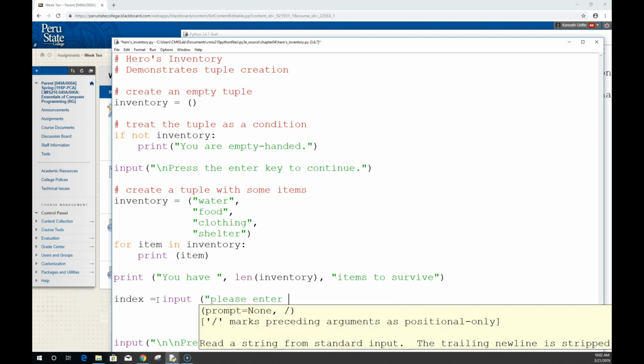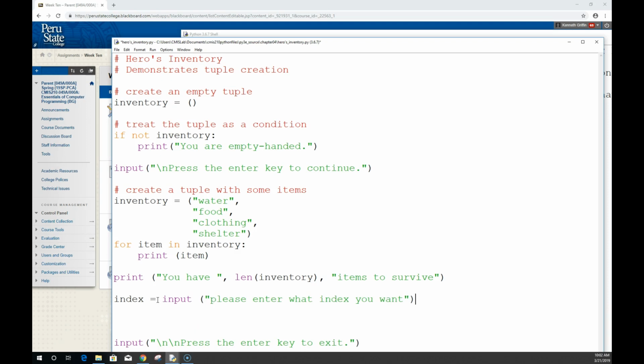Please enter what index you want. Now, there's already one problem with this I can see right away. When you get an input, it's always a text string. Normally I'd make you go through and figure out why, but we know that everything we input is a text string. So if I want to get a numeric value, I have to translate that from string to either a decimal or an integer. In this case, we really want an integer.